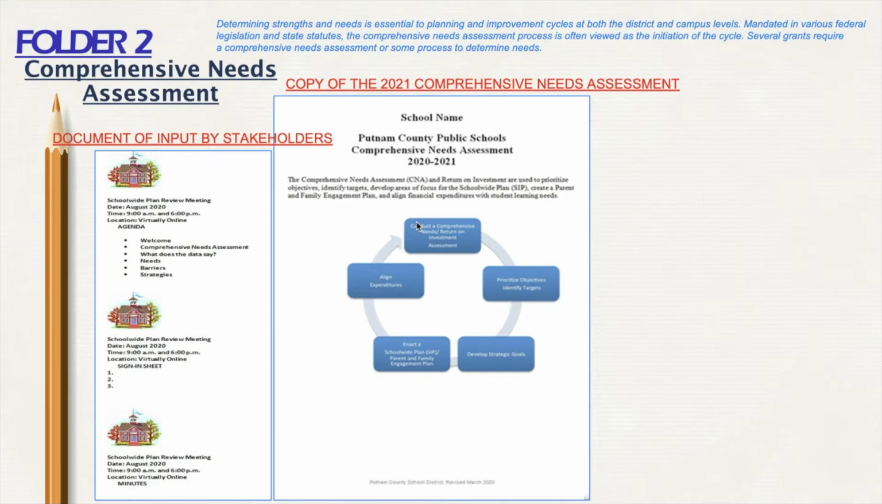What I suggest is when you do your school-wide plan review meeting, that would be a logical time to talk about the comprehensive needs assessment, as long as it's bulleted there that you did discuss it, and it reflects in your minutes that it was a discussion, that stakeholders had an opportunity to look at this document and have input into this document, then you've covered your requirement for compliance.